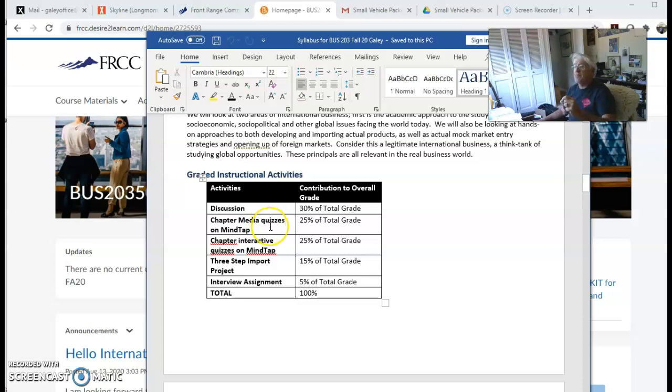Second thing is there's media quizzes in MindTap and interactive quizzes in MindTap. For the media quiz, you're watching a little video, maybe looking up some things, and filling in some answers to questions that are asked in a box. The interactive quiz is multiple choice. You get one shot, you're graded automatically into the grade book, and that's what's going on there.